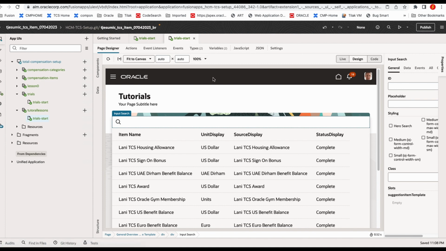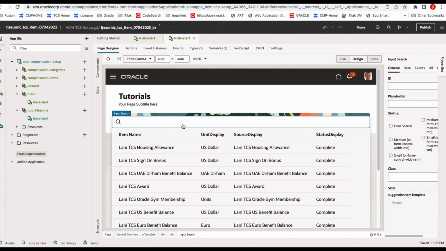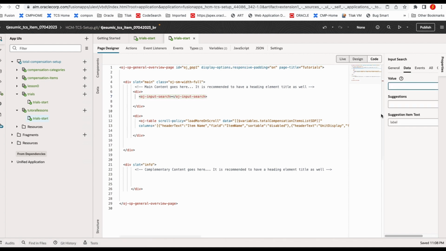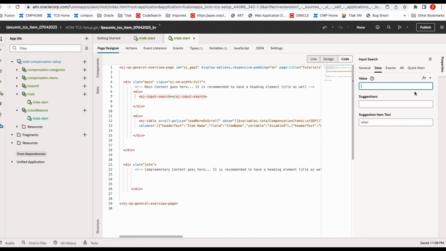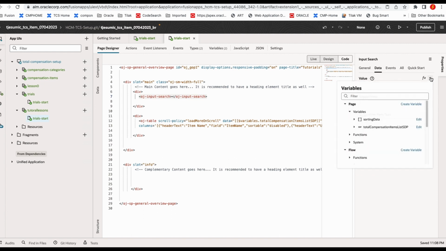Let me go to the page designer. I hope this is attached to a variable. Let me go to the code and attach a variable here. Do I have a variable? I don't. So what I do here is create a variable.